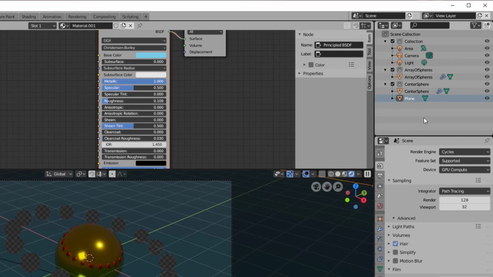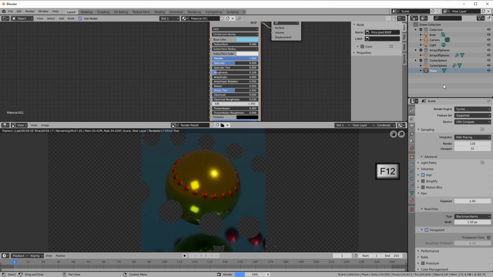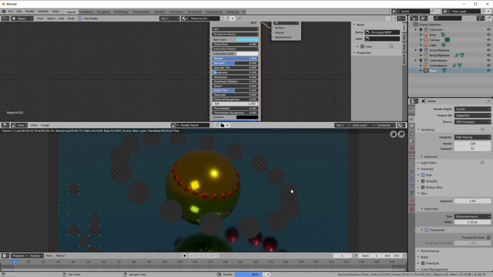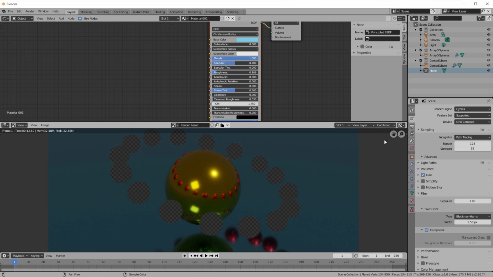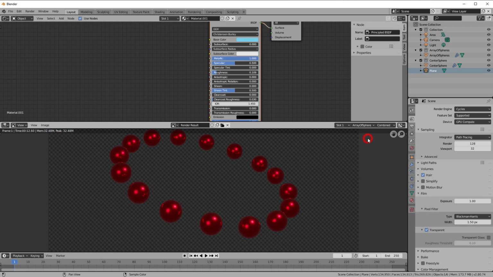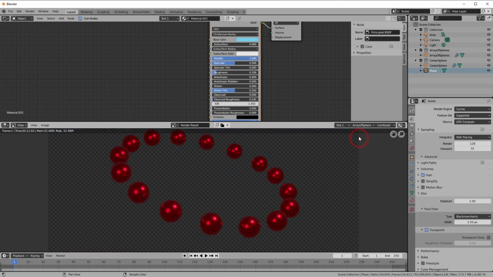So if I now press render, F12, I will get two images. I will get one image using the first view layer, and then I will get another render here that is my next, and I can select view layer here, or I can select array of spheres here. Now the thing is to combine them. And to combine them I need to use the compositing.